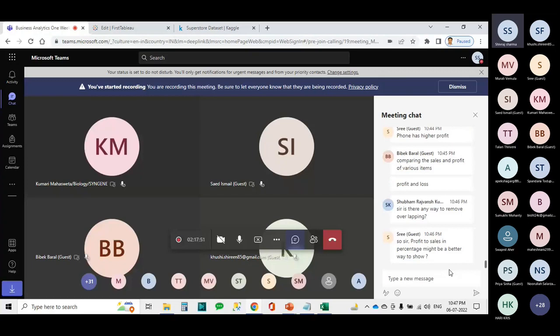So sir, profit to sales in percentage might be a better way to show. Yes, that's better. You can prepare another chart also. Shubham, the screen is not so big that you can avoid the overlapping. It is due to the resolution. If you work on a large screen, then there is no overlapping of the data. Tableau manages as best as it can.